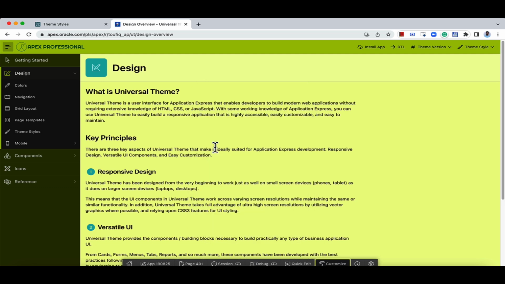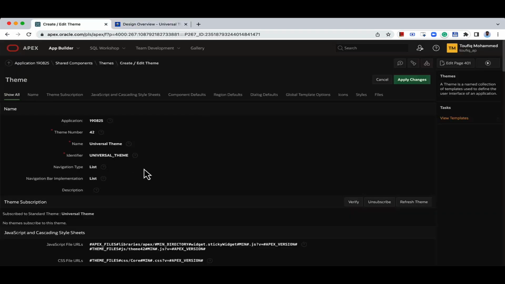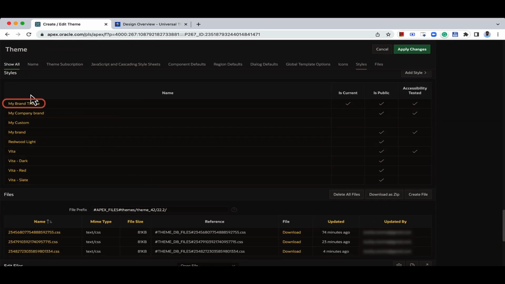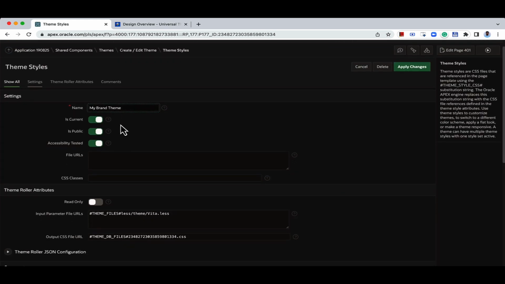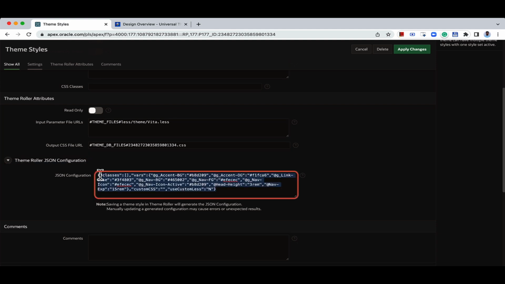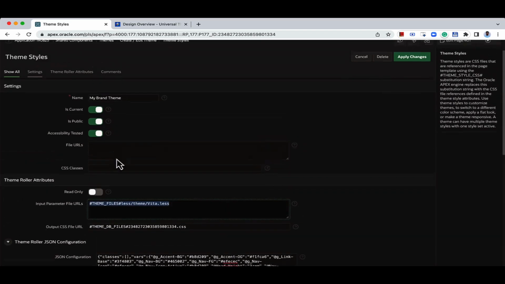Let us also see how this new theme style created using the theme roller looks like in the app builder. Once I scroll down, here you can see the theme style which I have created is listed here as current and public. You can click on that to see the details. You scroll down under theme roller JSON configuration. You can see the JSON object filled here and also the output CSS file. Because I used the Vita theme style as the base theme style, here you find the Vita related input file. That is how you can create a theme style using theme roller.